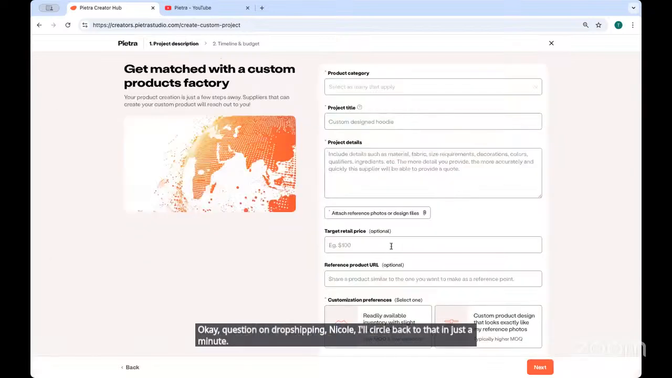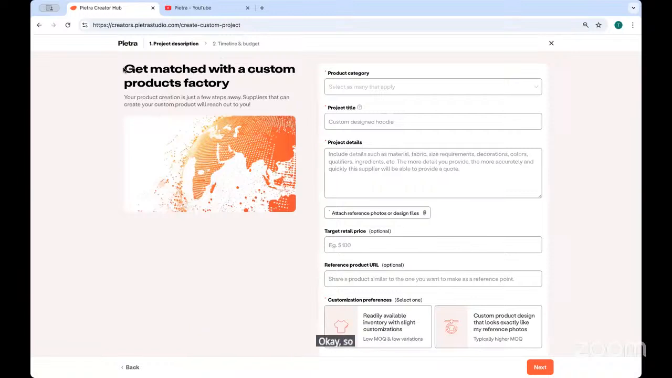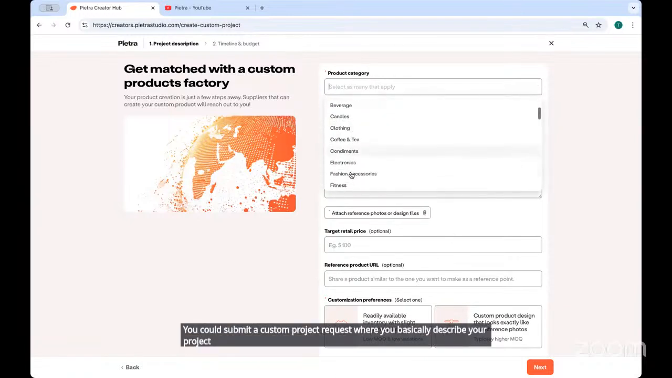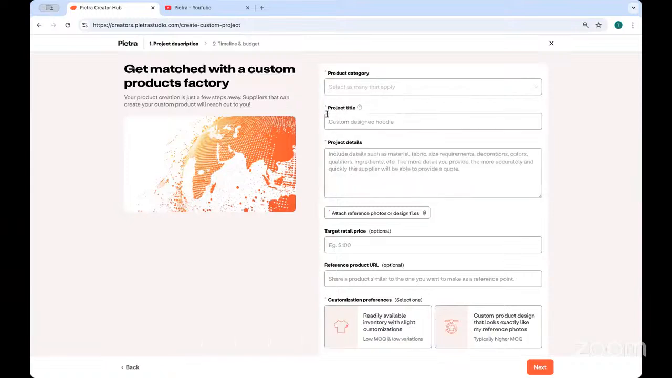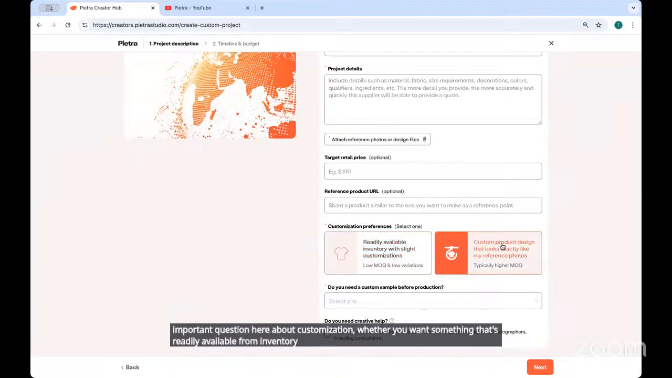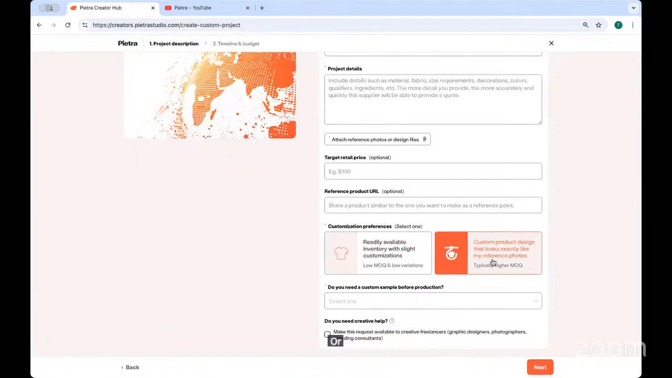Okay, so rather than connect with a supplier directly, if you wanted to, you could submit a custom project request where you basically describe your project, select the product category, complete all these fields. Really important question here about customization, whether you want something that's readily available from inventory with slight customization, or if you want a completely custom product.